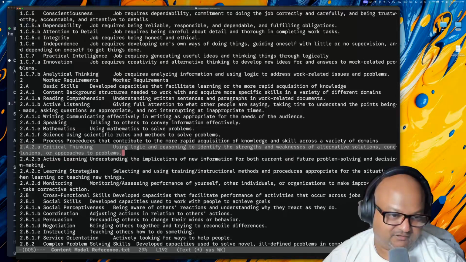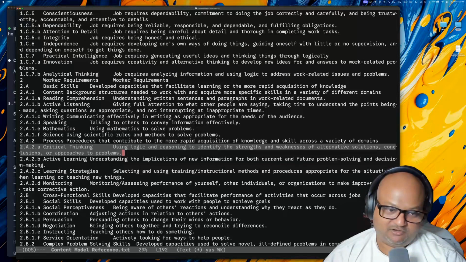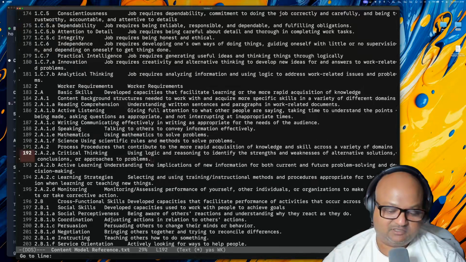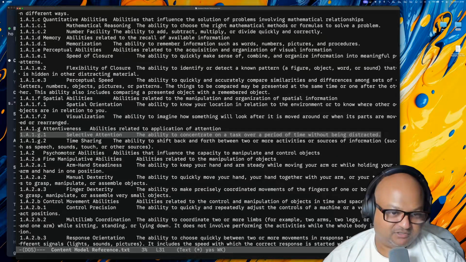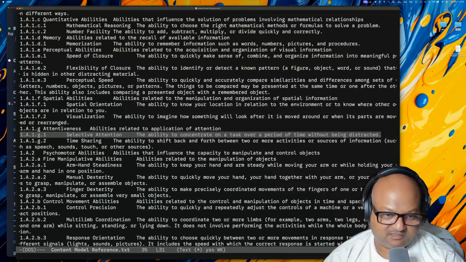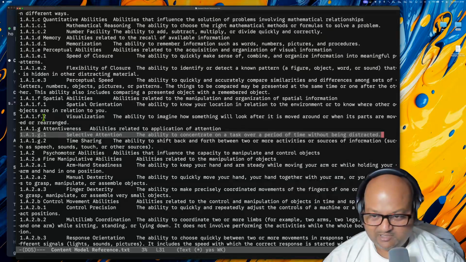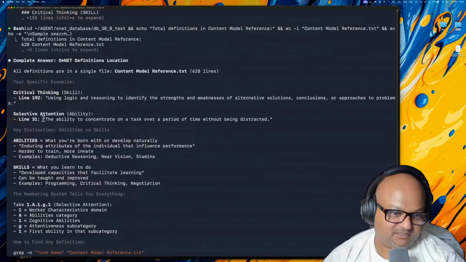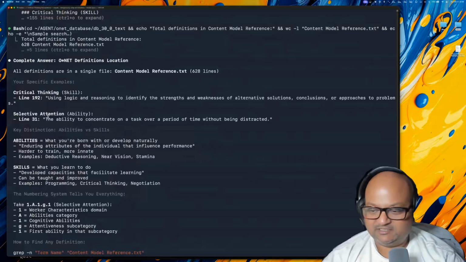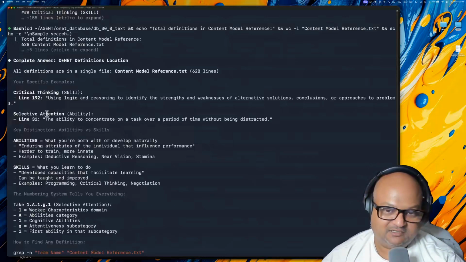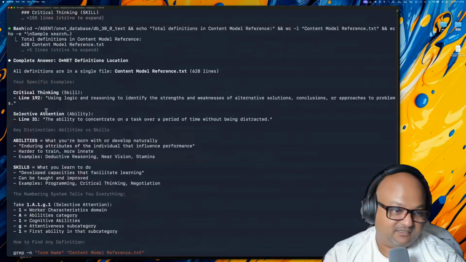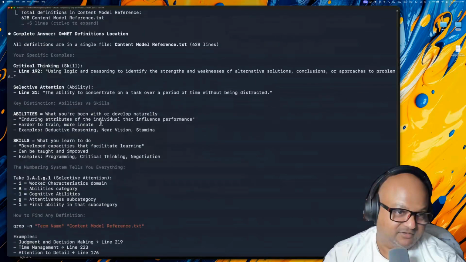And here's a line for critical thinking: using logic and reasoning to identify the strengths and weaknesses of alternative solutions. All right, very cool. And the other one was line 31, which talks about selective attention, the ability to concentrate on a task over a period of time without being distracted. Nice. Okay. So it pointed me to the definitions for these things along with the exact place where these definitions occur in the data set. So that's great. It's doing great so far.